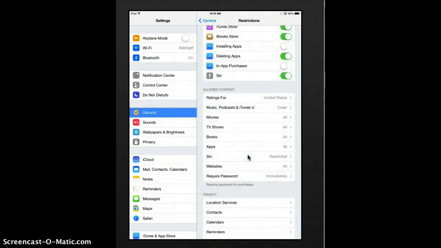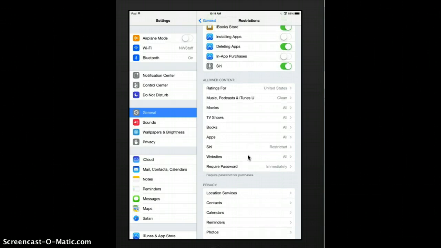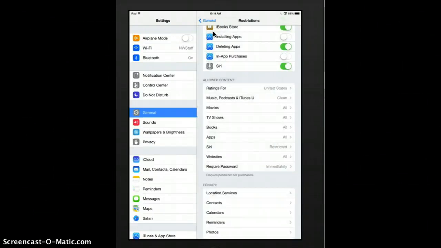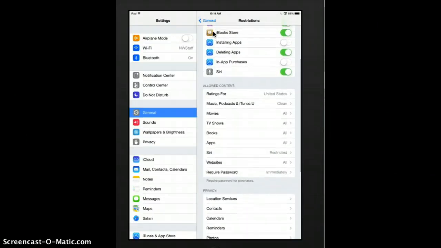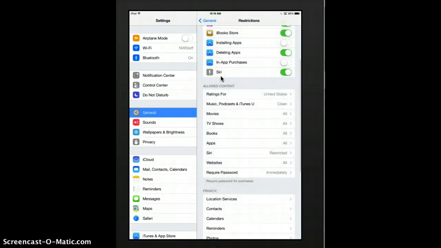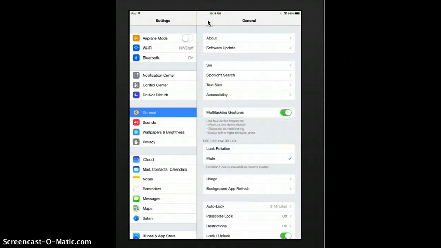As far as requiring a password, if you want a password required immediately for downloads or different things, you can set that to immediately, or you can have it set to 15 minutes. Same thing for movies. If you're downloading movies, you can restrict certain ratings as far as movies go. So these are just a couple different things you can set on an iPad as far as restrictions go.